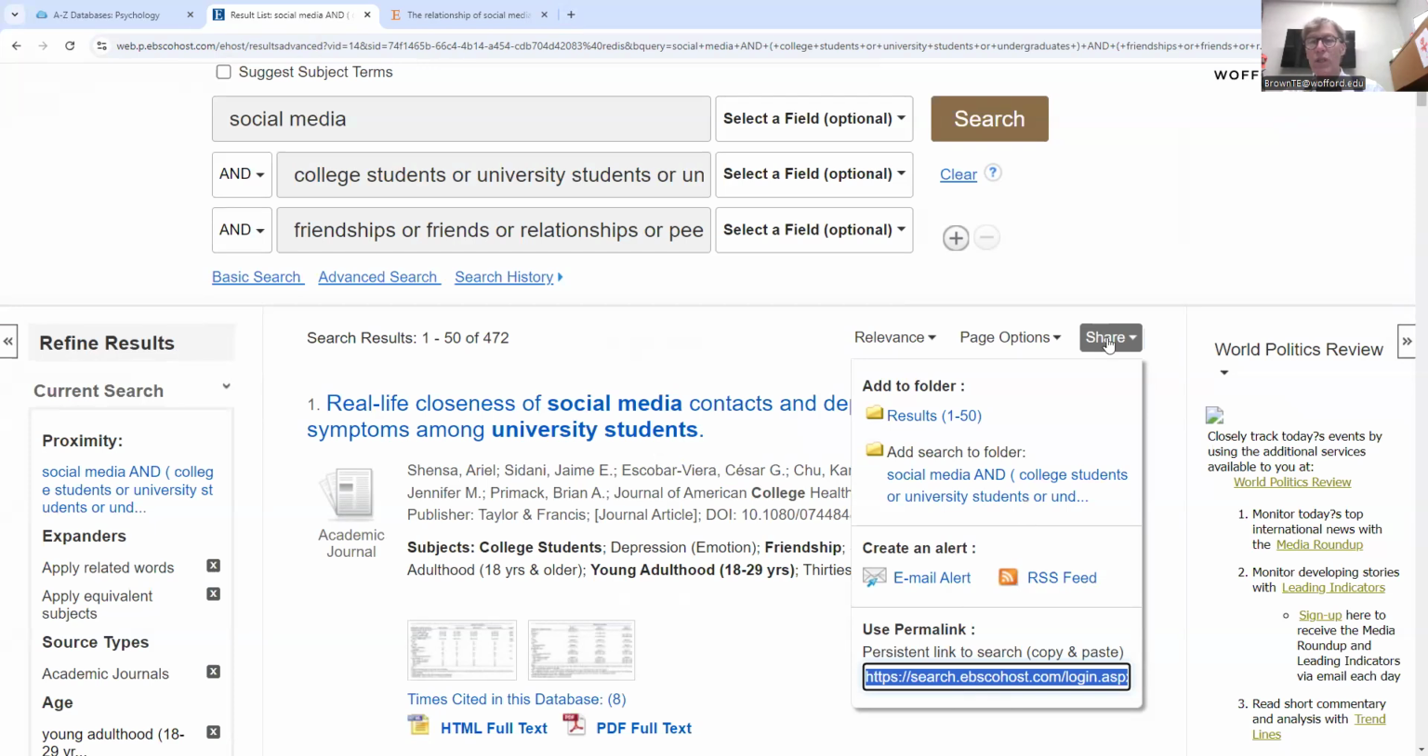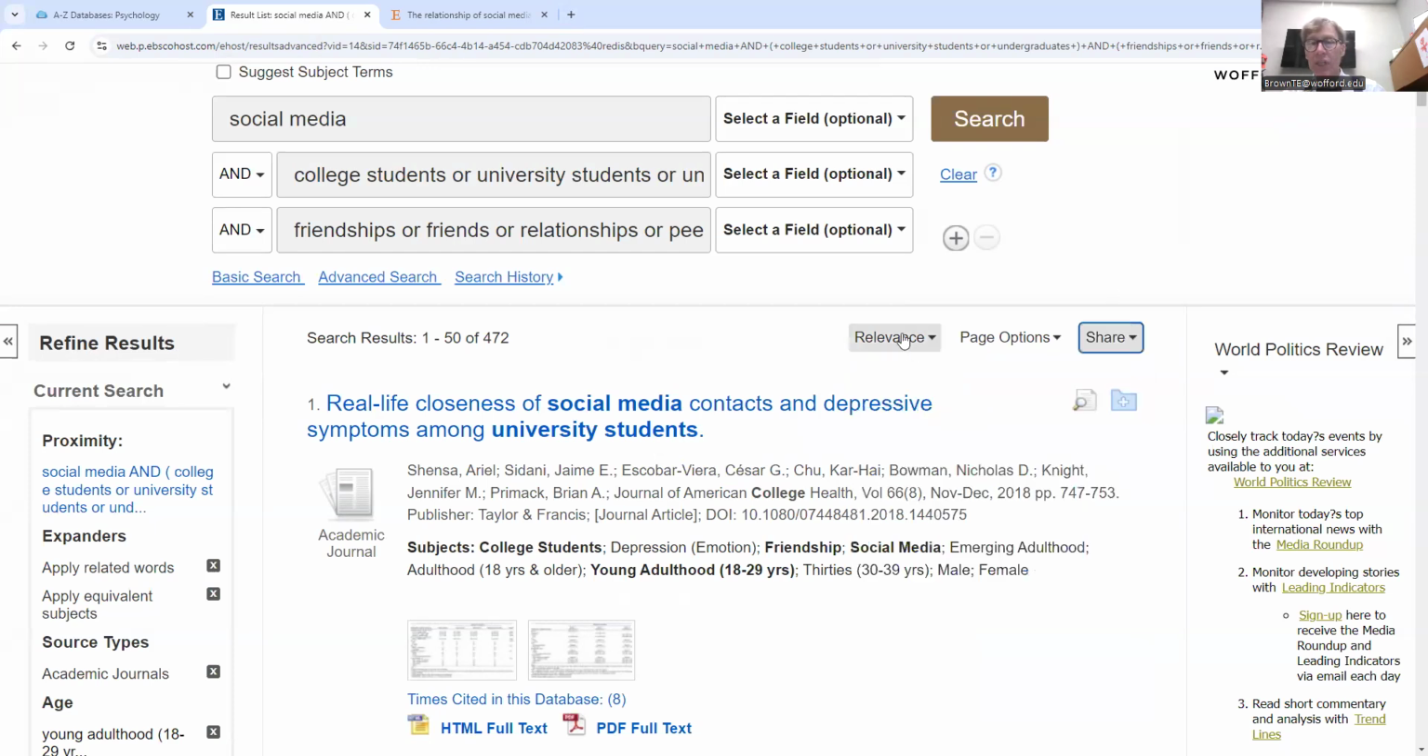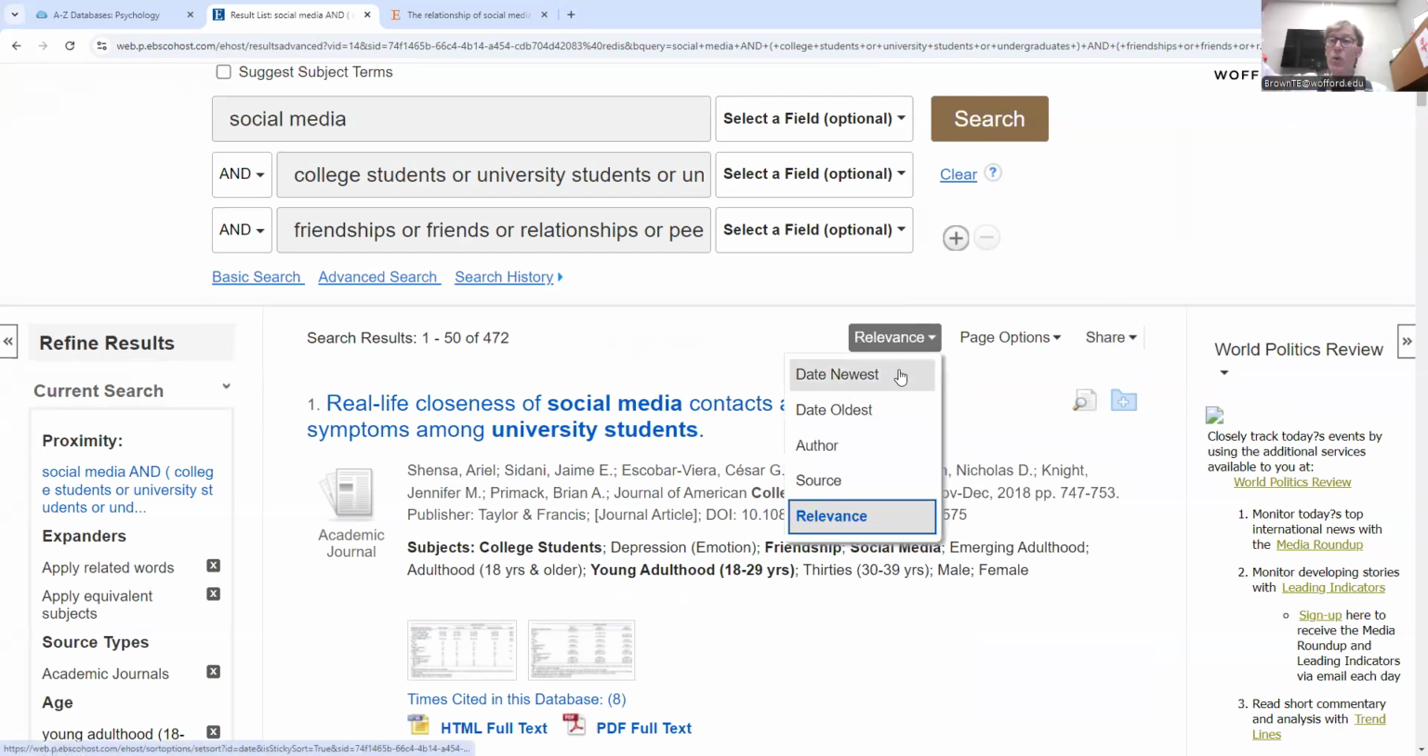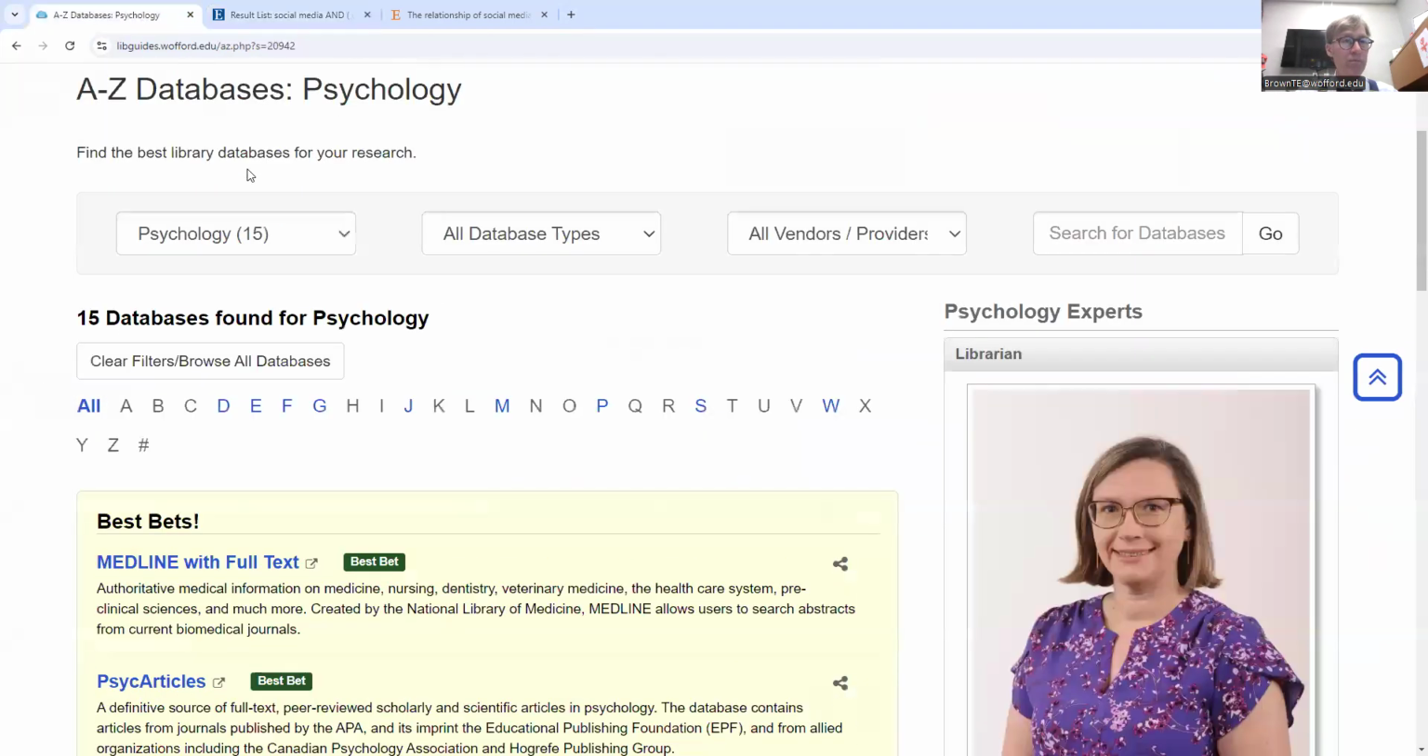So once I rerun the search, I can come up here to this relevancy feature, and I can say, would you please give me newest to oldest. That way, the resources that have been added most recently to the database on my topic of choice will be at the top of my results for me to view readily. All right. I'm going to now go back to the library's homepage.